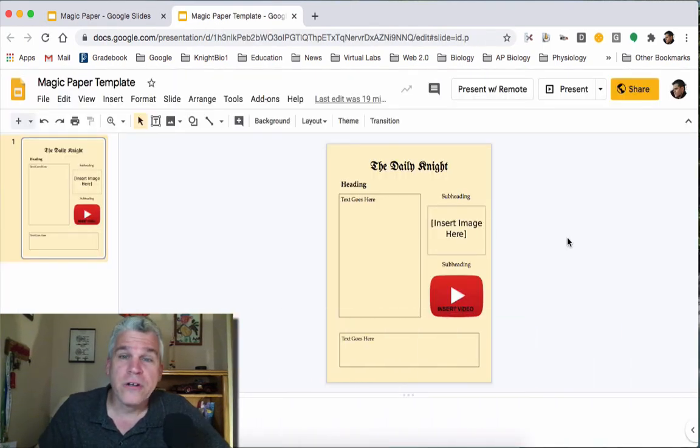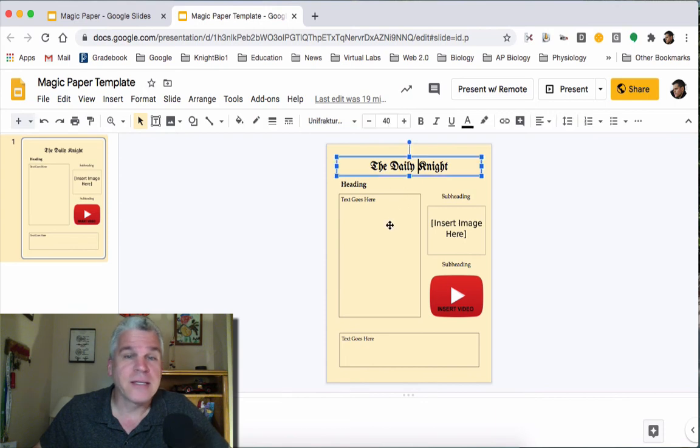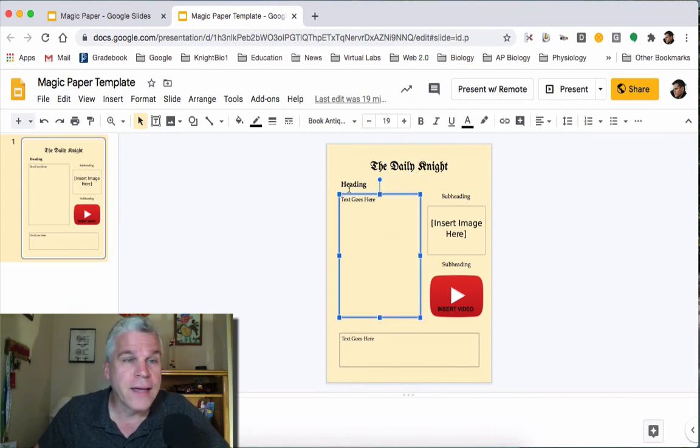Now maybe with younger students, however, you want to give them a little bit of a head start. So you could put in text boxes already with the formats and the font sizes that you want. You can show them where pictures go, where video goes. It's totally up to you. But it's just a fun way for students to submit an assignment without it being just a regular old boring paper that we're writing again.